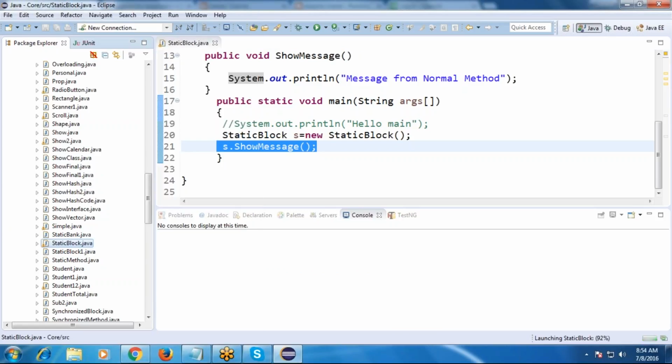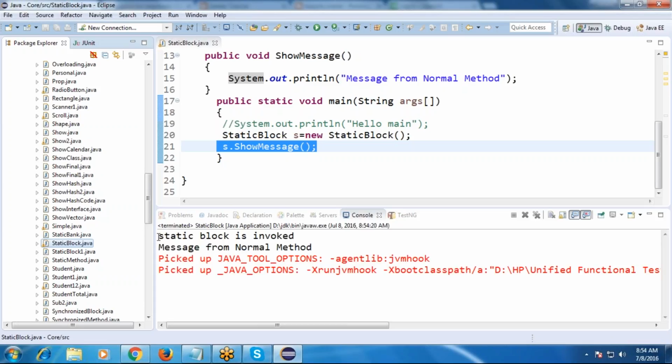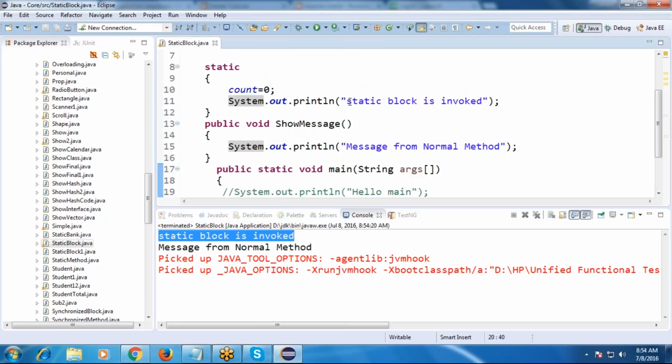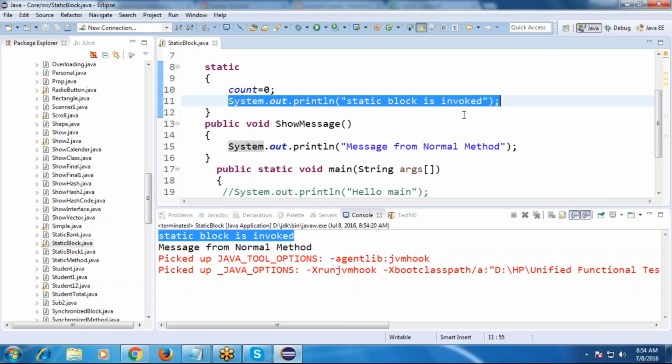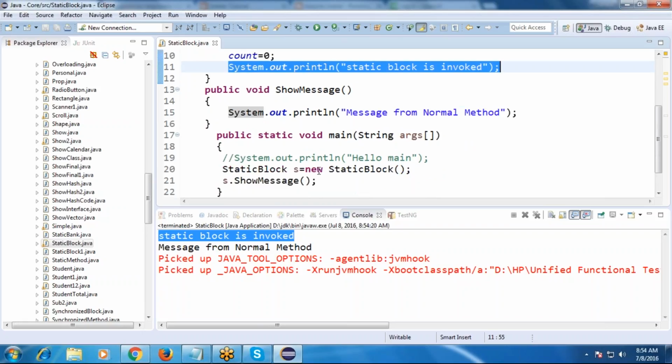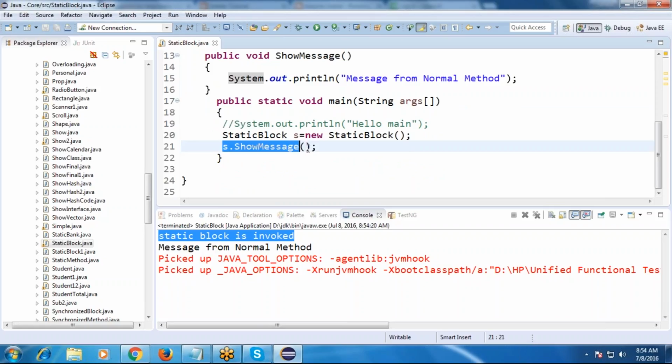Now here you see initially the static block executes, then after that the normal method executes. Here you see the static block is invoked. After the count value is initialized to 0, we show this message as output. After that we executed this method.